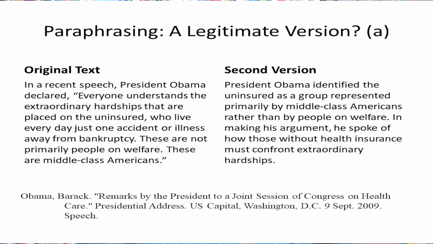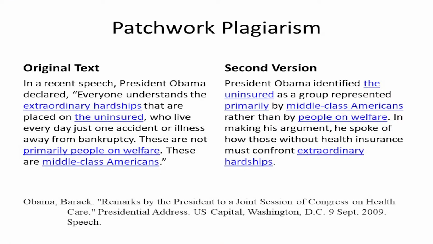Let's look at a second version. Is this a legitimate paraphrase? Stop the video and read it carefully. This is what's called patchwork plagiarism. As you can see, while many words are changed, some of the words are still the same.